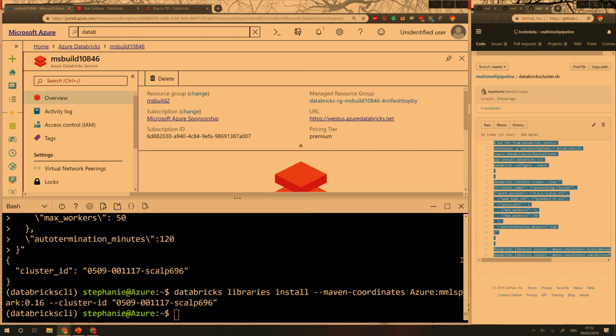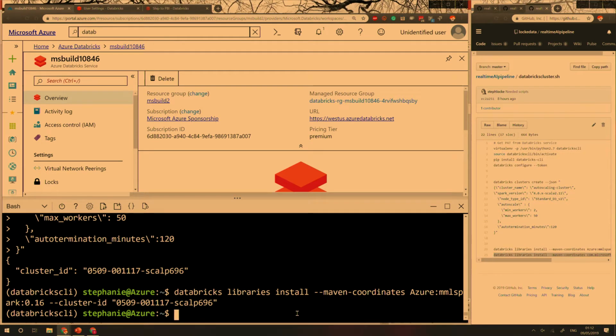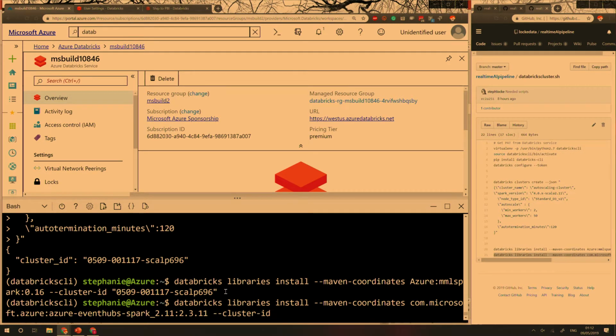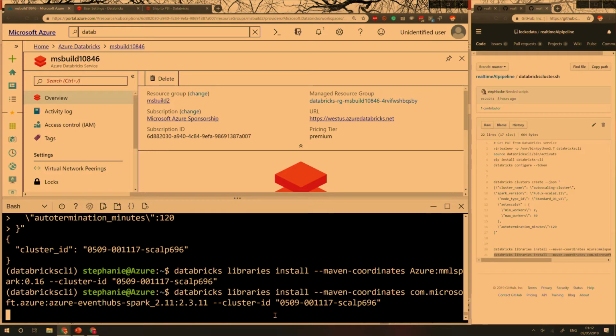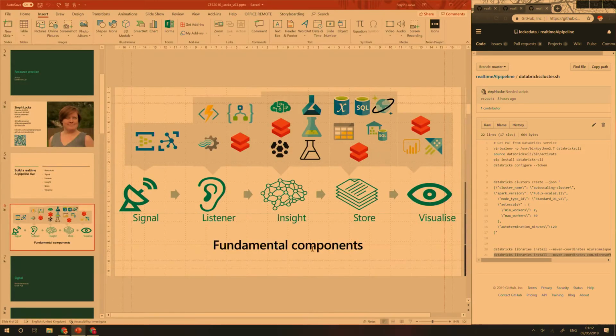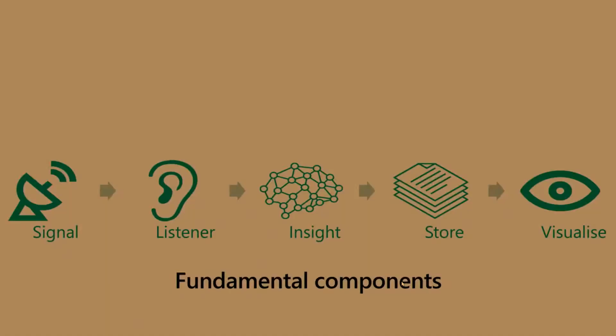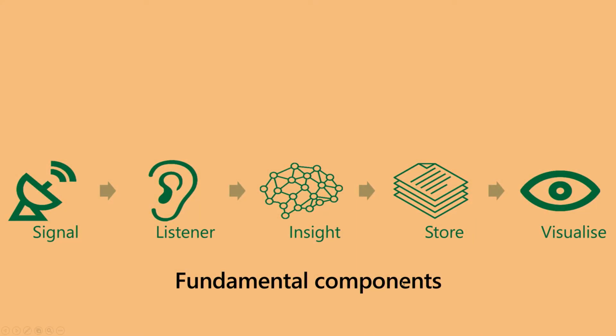And then the other thing which we need is the ability to talk to event hubs. Because event hubs will be our way of keeping track of all of our social media content. So that's going away and making the cluster. So let's look at why I'm doing these things.